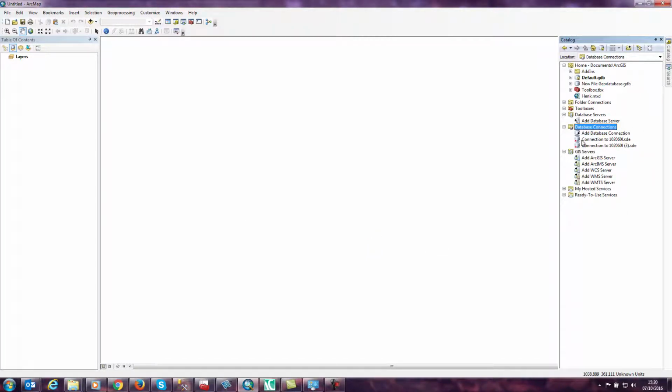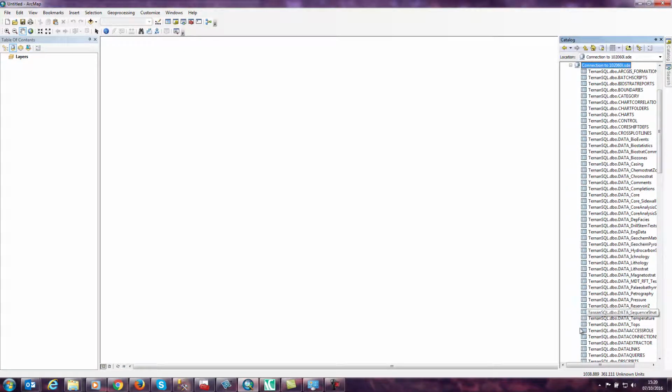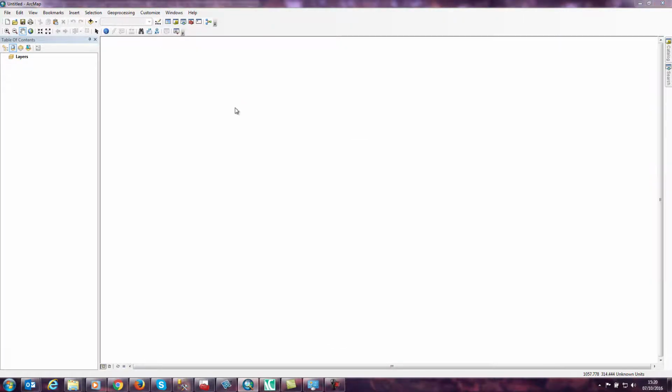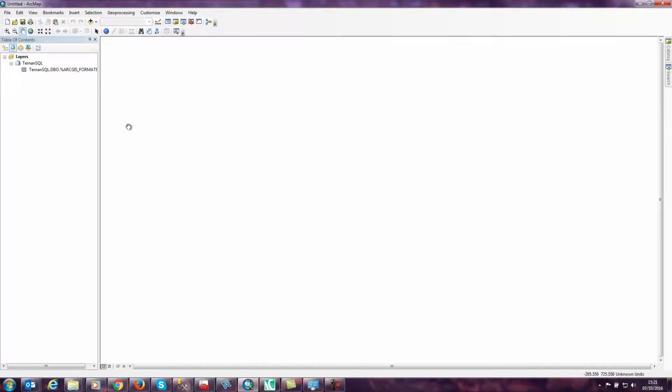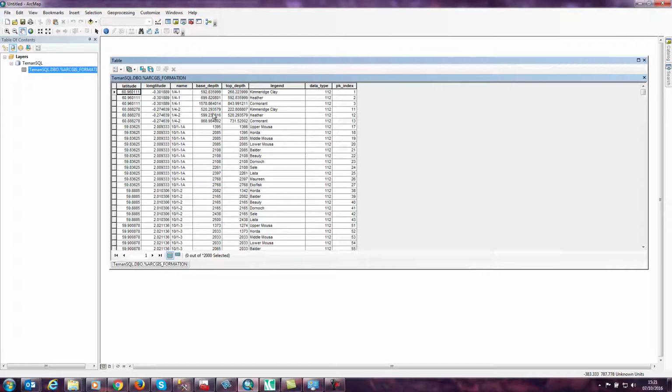Can you see that there? So all I'm going to do is double click on that and it brings through all of the tables that we saw previously within the back end of SQL. I'm just going to drag and drop my data onto there and finish like that. If I open that data, I can then see that data within ArcGIS that's all pulled through from IC.